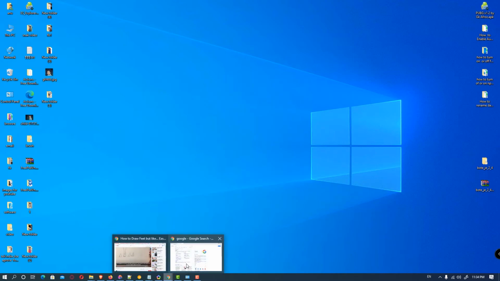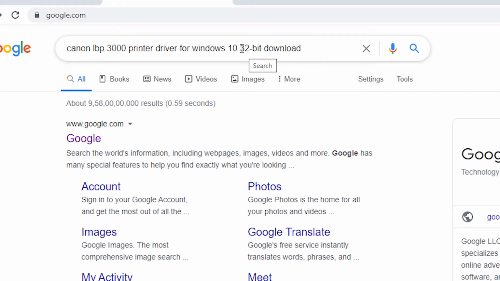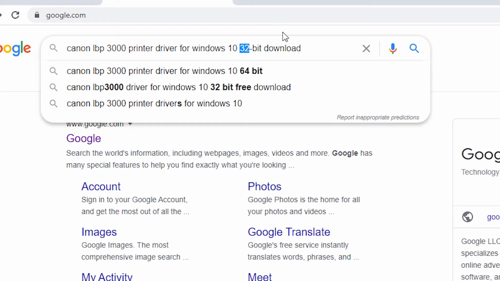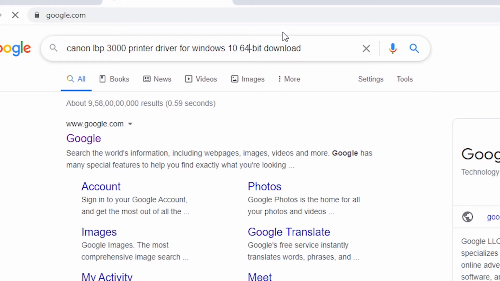First of all, go to your favorite browser and just type Canon LBP 3000 printer drivers for Windows 10. And if your machine is 32-bit, then type here 32-bit. If your machine is 64-bit, then type 64-bit. My machine is 64-bit, so I type 64-bit. Download and hit the enter button.